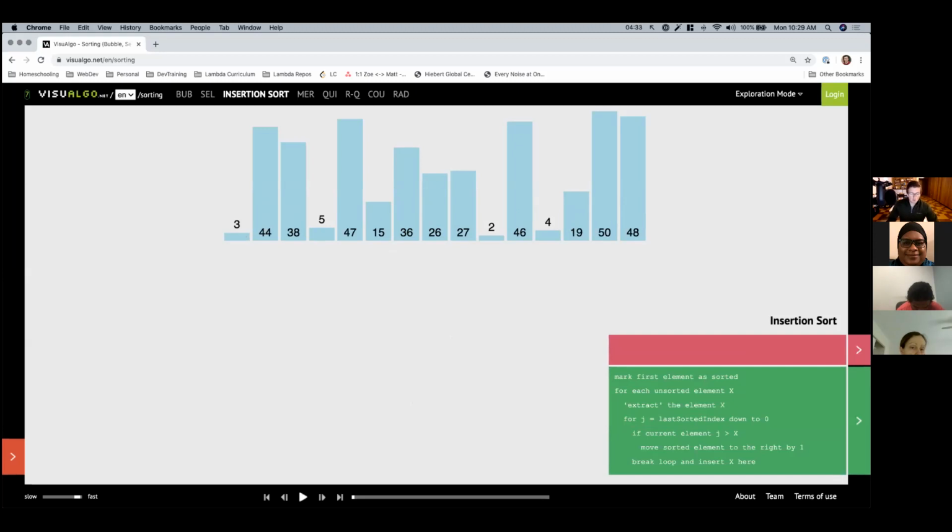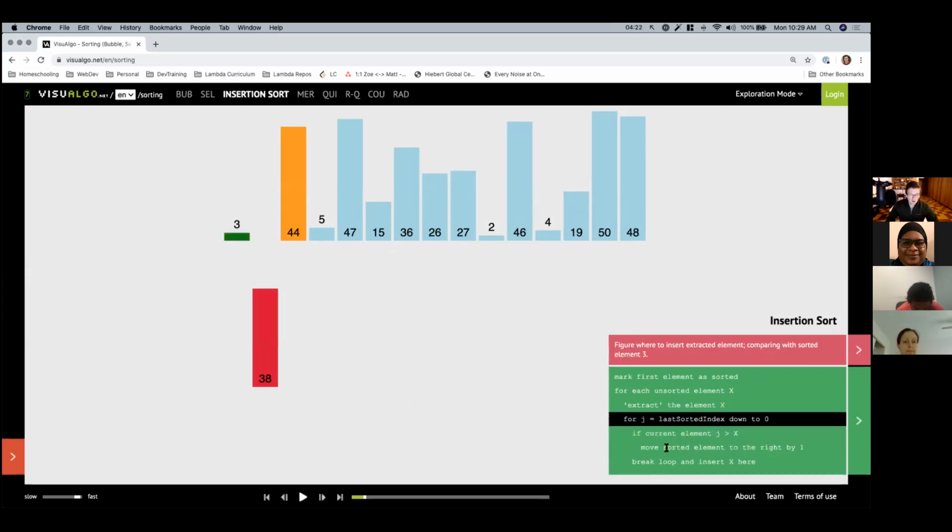Any ideas? What are our guesses about efficiency? Just looking at it, we don't have code to look at. We can't go line by line, but just going through this, seeing the pseudocode, what do we think? Mandy says quadratic or polynomial, O of n squared for worst case. Any other guesses? Do we think that's right? A lot of people agreeing with Mandy.